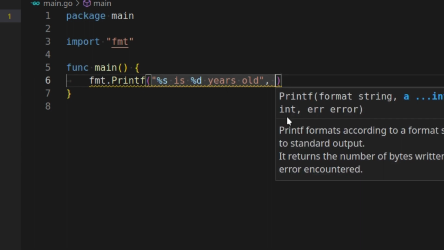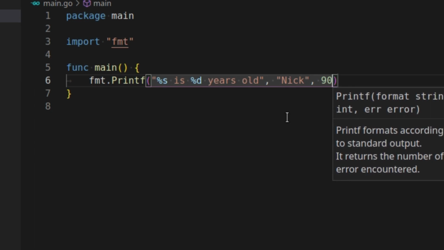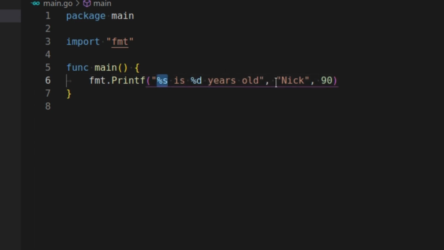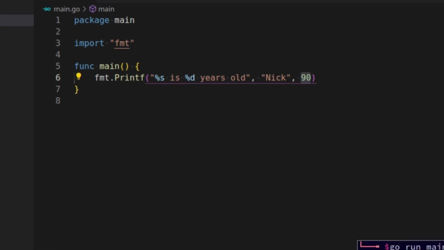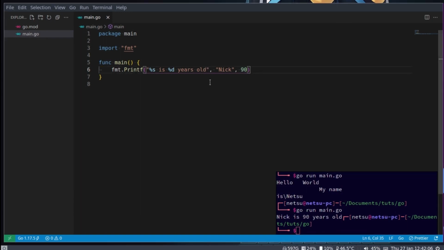Then you can pass these in like this, Nick and 90. So this will now say that Nick, because we passed in this %s value here, is %d, that is 90. So Nick is 90 years old. Currently, you might not see the benefit of doing this, but once we get to variables and more complex topics, you'll start realizing that this Printf statement can be very useful. So let's try and run this. Nick is 90 years old. And of course, you can use your \n to give it a new line at the end if you wanted to. And that's the basics of the print statements.